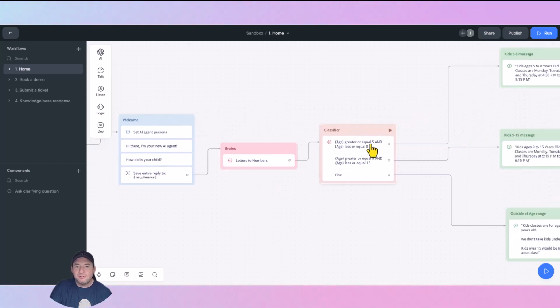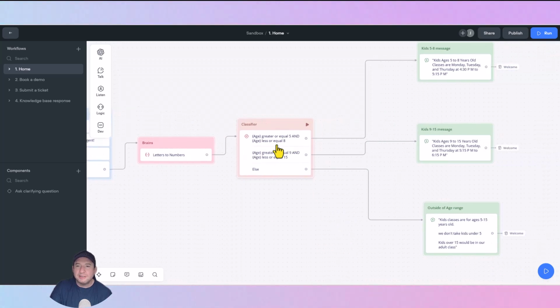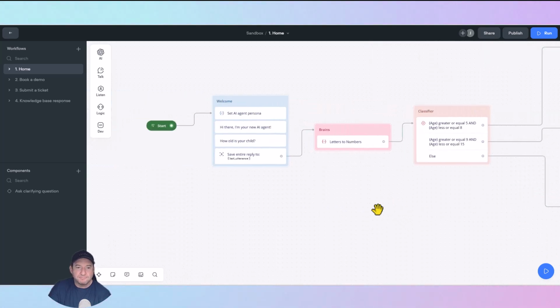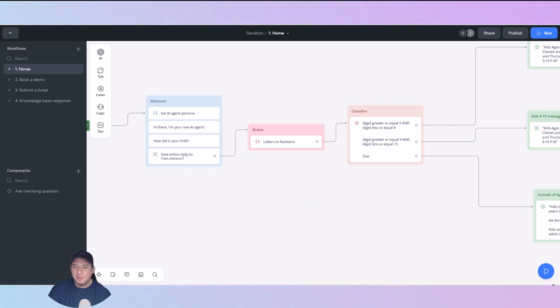When they say 6, we have it classified by ages with a classifier. I'm going to break this all down. Depending on what they say, it's going to give them a message on the specific class. For example, ages 5 to 8 have a class Monday, Tuesday, and Thursday, 4:30 to 5:15. Ages 9 to 15 have a class Monday, Tuesday, and Thursday, 5:15 to 6:15. If they're outside that range, it gives them a variation of this message, and I'll explain that. All right, so let's play with it.